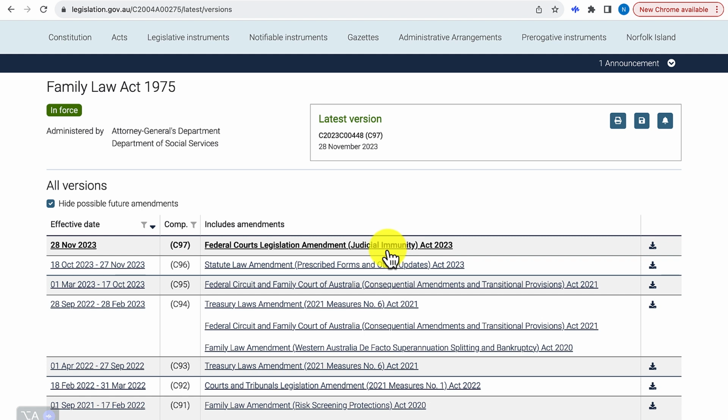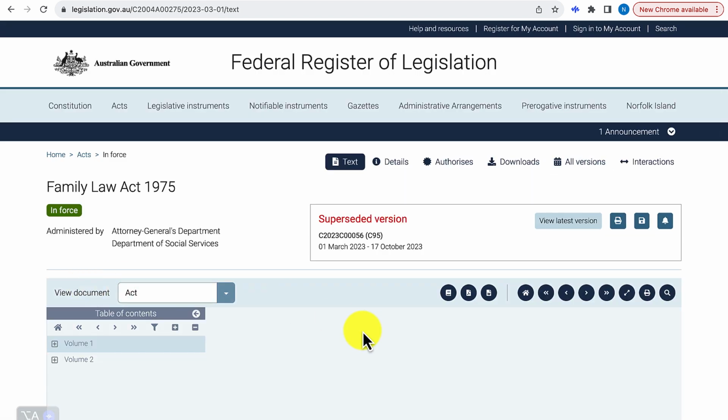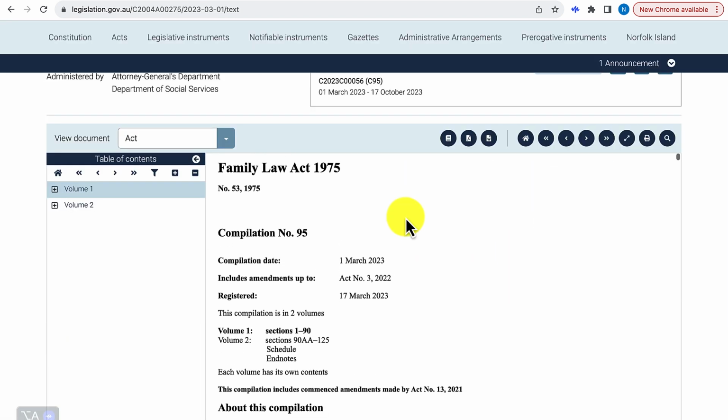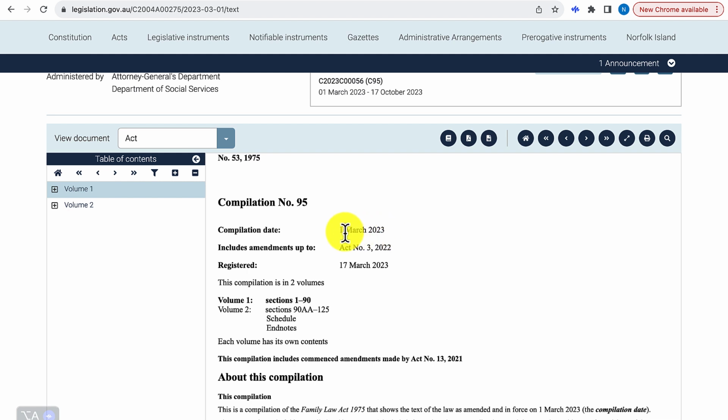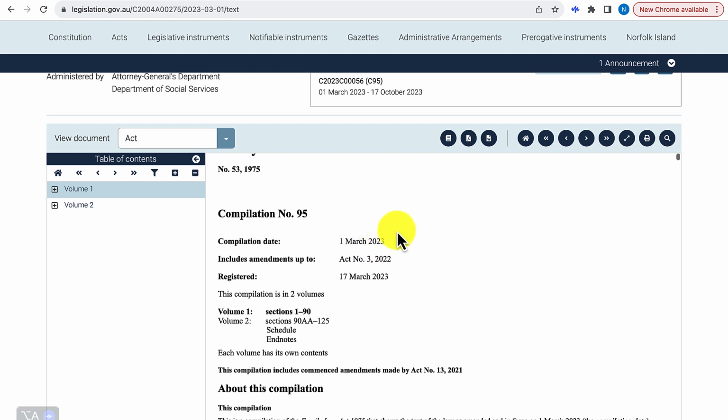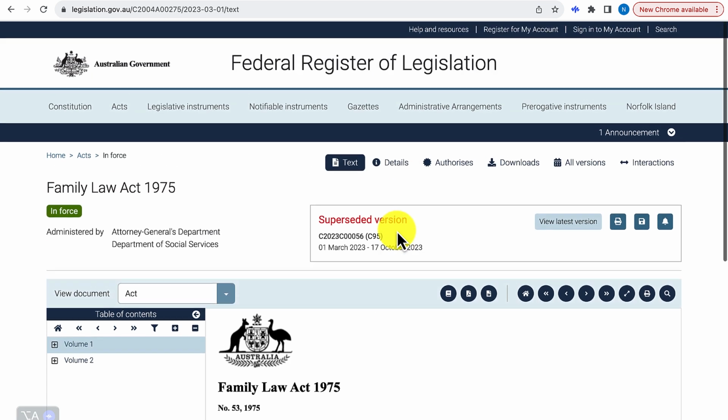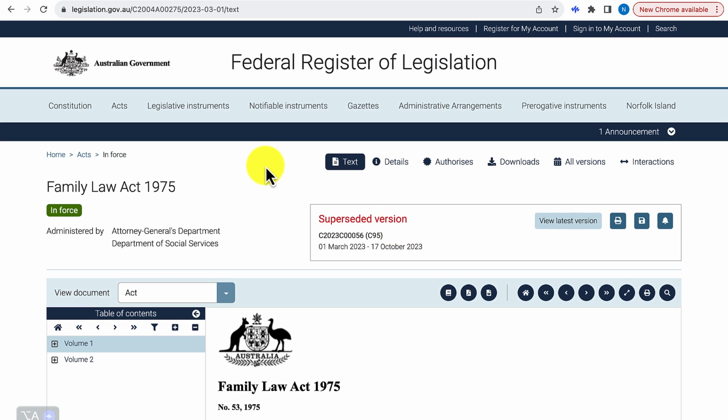So this amending legislation has been incorporated into the consolidated version of the legislation up to the 28th of November 2023. But we could look at a previous version. Let's look at the 1st of March 2023. The Family Law Act 1975, but the compilation date of the 1st of March 2023. So that's how to find older versions of the Act when you need to. Okay, let's move to looking at legislative instruments.